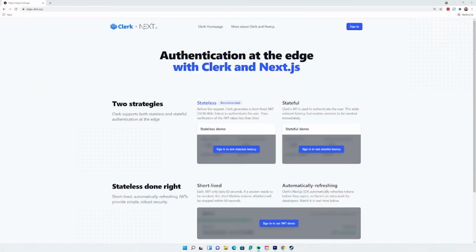Welcome to Authentication at the Edge with Clerk and Next.js in a demo. In this demo, I'm going to show you the two different strategies that you can use with Clerk and use on the Edge. So we have Stateless, which uses short-lived JWTs and makes it lightning fast. Then we have Stateful, which uses an API to authenticate the user. This adds a little bit of network latency, but enables sessions to be revoked immediately if needed. I'm also going to show you how Stateless is done right with Clerk.